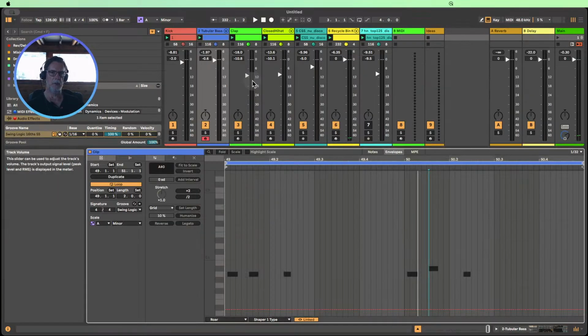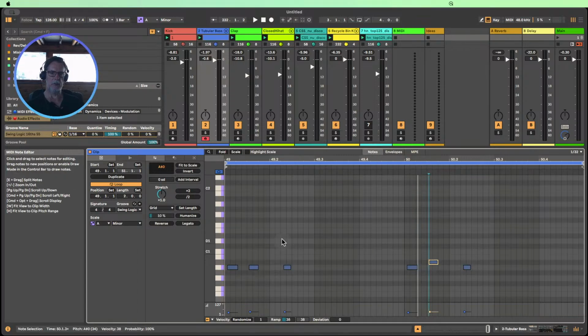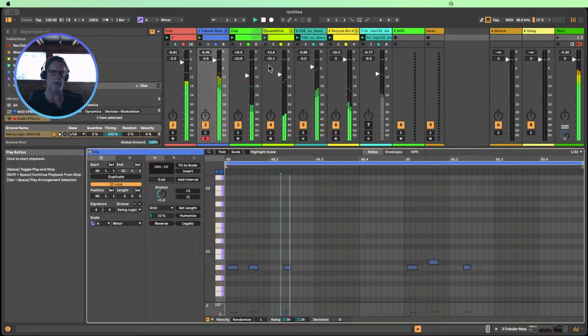So we're working on just getting some ideas out here, a simple bass pattern, simple preset, but we're putting a twist on it, giving it its own character.